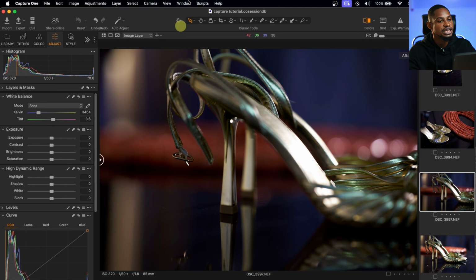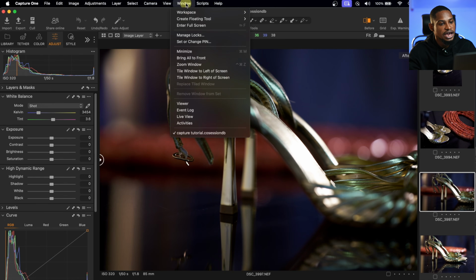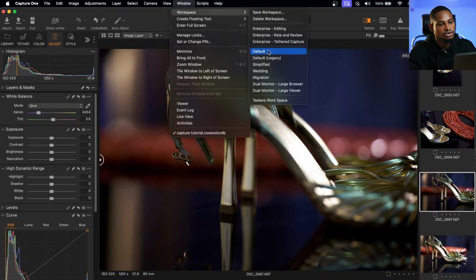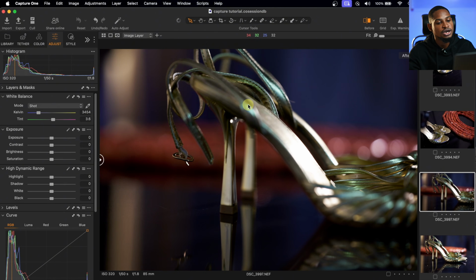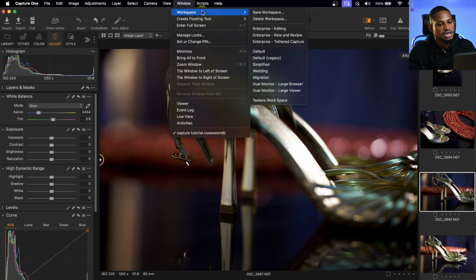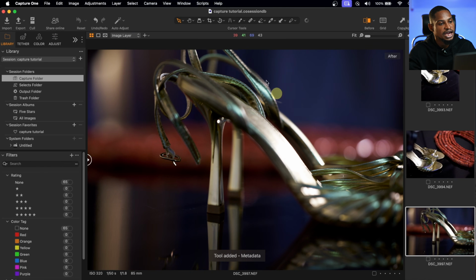So to save your workspace, just come to your windows and just click on workspace and just click on save workspace. And from here, you can name your workspace the way you want. So I already have a workspace saved for me. So I'm going to load that in my workspace. I'll come to my windows, come to my workspace, and just going to click on Teelens workspace right here. And just going to change.